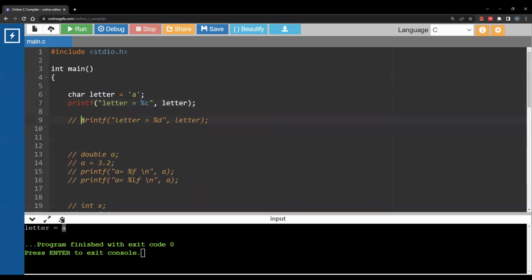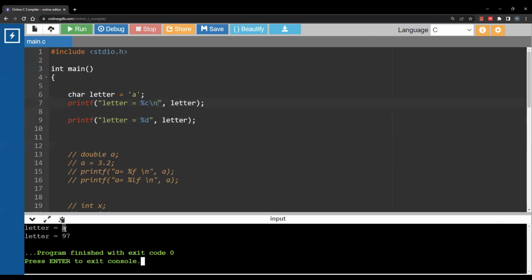Now, what will happen if I print the variable letter using the placeholder for integer using %d? In this case, you will get this number. Now, let me add a new line just to make this clear. As a character, this is A. As integer, this is 97. Now, you might think, what is 97?